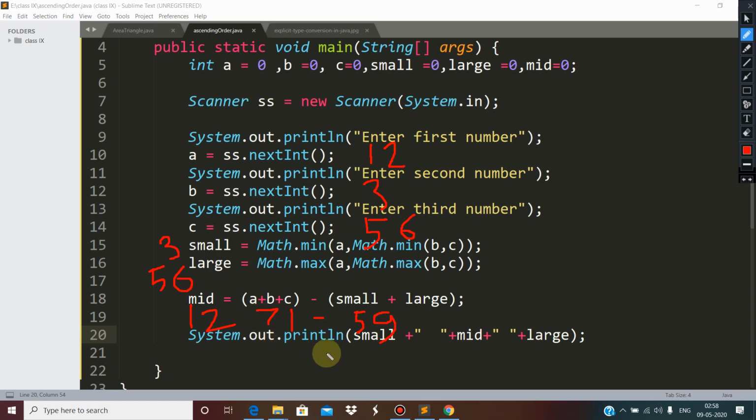After you got the smallest, largest and middle, you just print the values in this sequence. So this is how we have printed the numbers in ascending order, and I hope you have enjoyed this video. Thanks for watching.